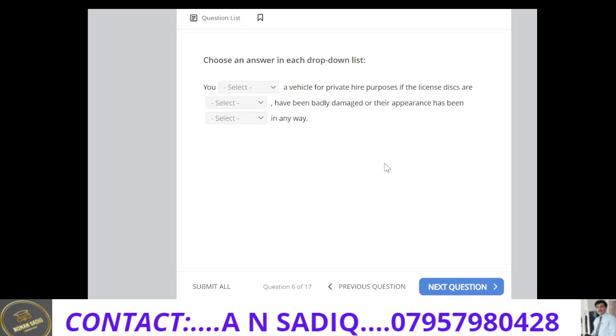But here I will intentionally make some mistakes, so that when you check this quiz and see your feedback, you would be able to know how you could see your mistakes. So now I am just making a guess. You cannot use a vehicle for private purposes if the license disc are, I know the answer is missing, but I am not putting the missing word here. I am just putting any other word, and here again I am putting any other word. I have done it intentionally because when you submit, how could you see your mistakes?